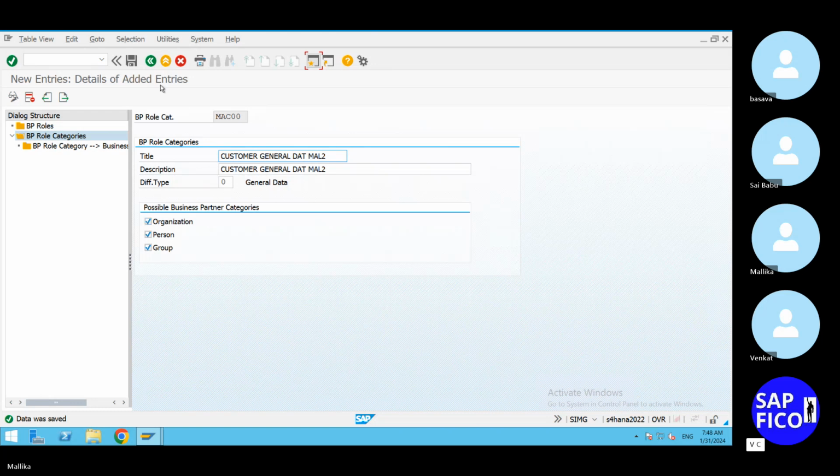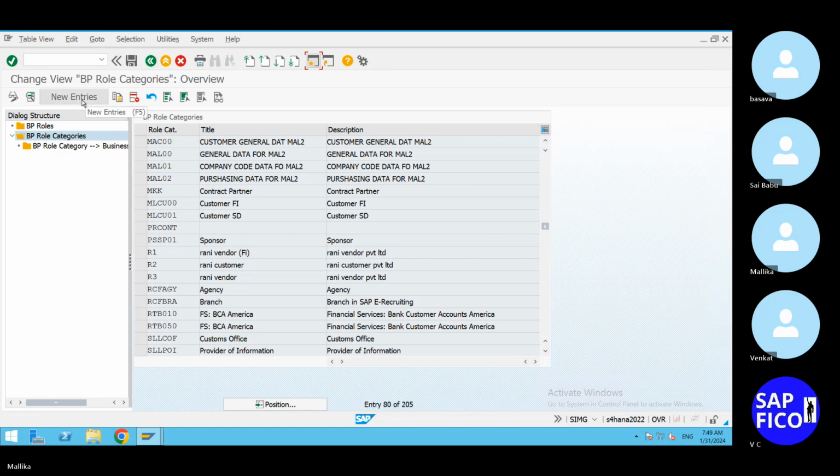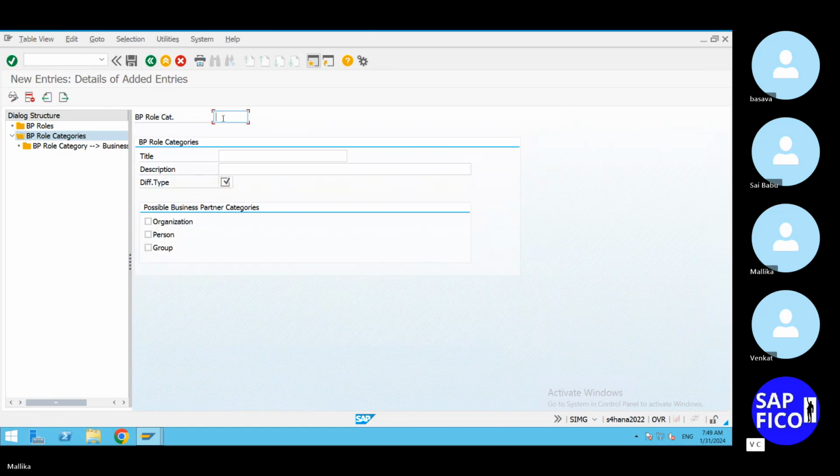Then take out the next entry. Come back. Take out the next entry. Yes. Take out the next entry. That is BP role category MAC01. Yes. And title as company code data. Company code data for customer. Company code data CU MAL2. Copy that data and give it in the description also.